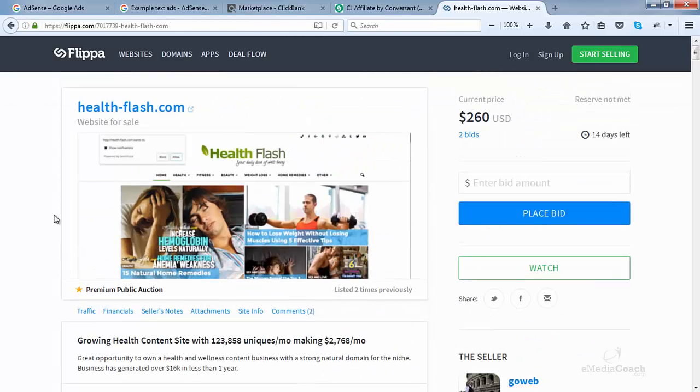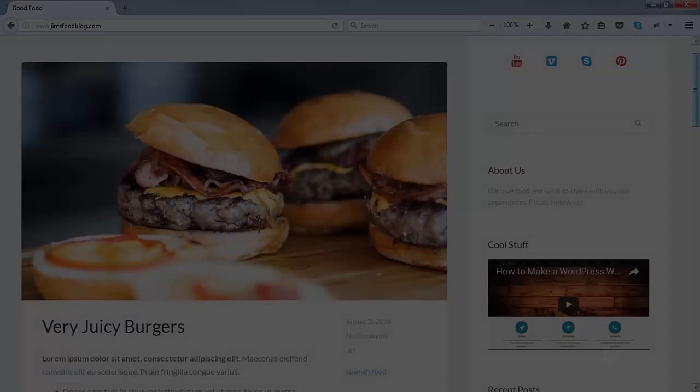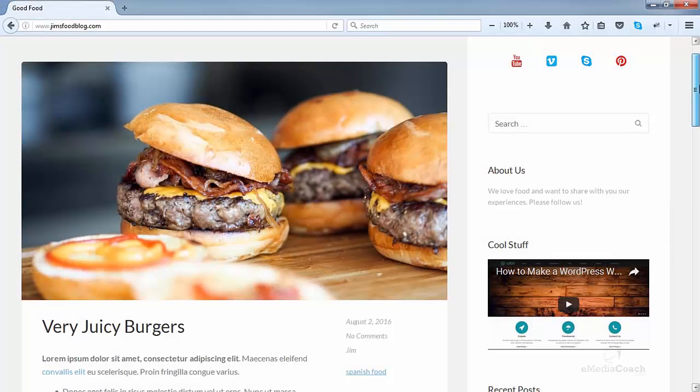So there are a few things to consider. If you want some more information on this, then just look in the description below and it will take you to a page on our website where we will add some notes about monetization. And that is about it for now.